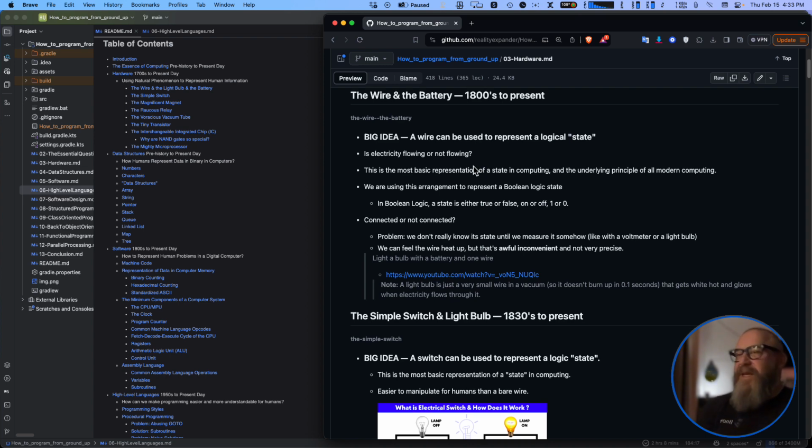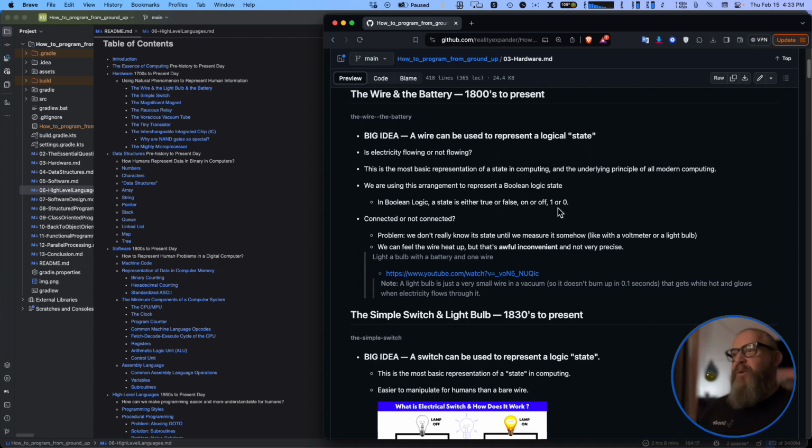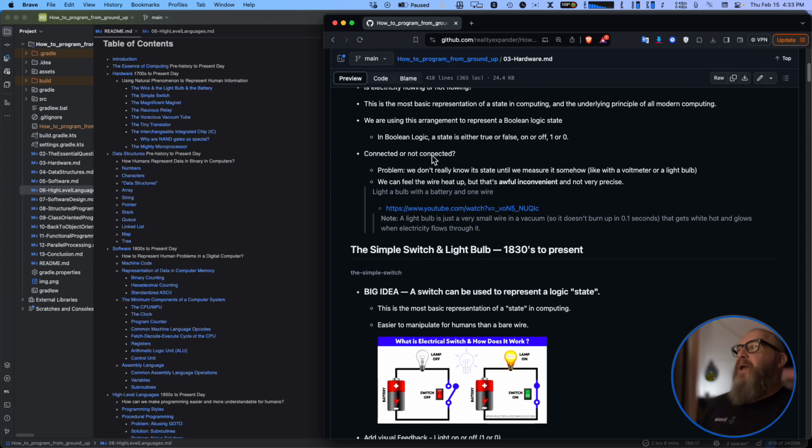So is there electricity flowing or not? That's the big idea of the state. It could represent a Boolean state, logical ones, zeros, connected or not connected. And the problem is we don't really know the state of a wire connected to a battery until we measure it somehow. Either we feel it with our fingers if it's hot or not, a totally legit way of doing it. I've used that one quite a bit to see if current has been flowing to something or not. Or you can see it smoke.